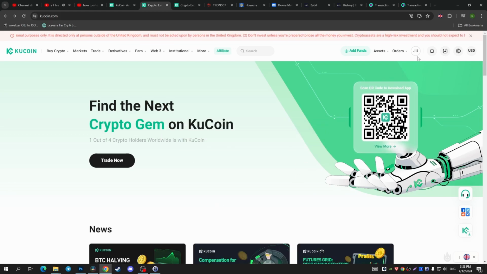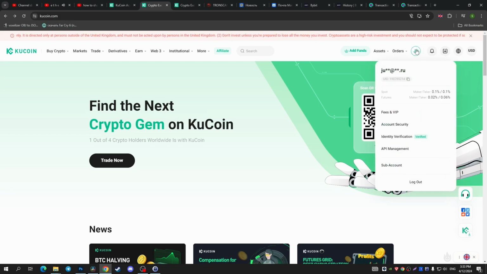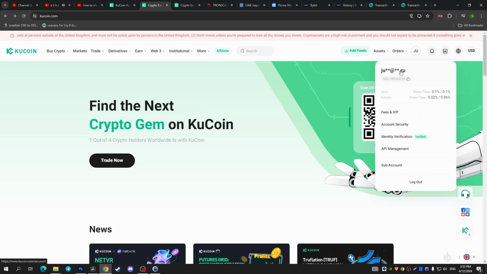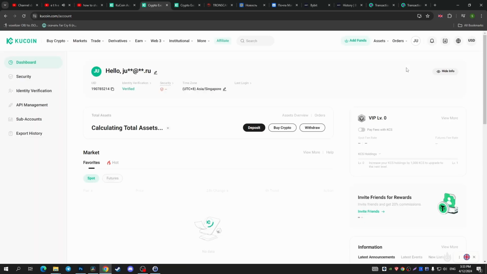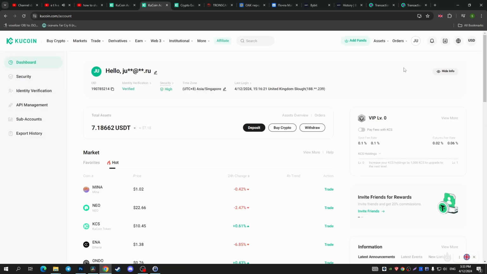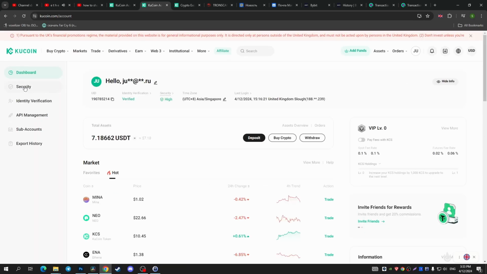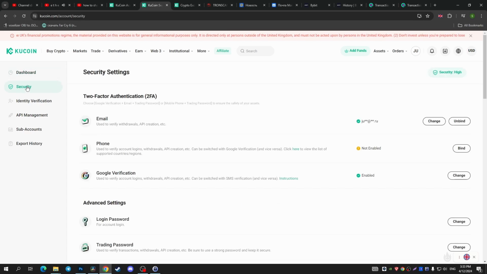So first of all, put your cursor on your profile icon at the top right corner and tap on that, and after that I'm going to tap on Security at the top left corner. And right now you can see here's two-factor authentication if it's enabled on your account. And here you can see email and you can tap on change it.